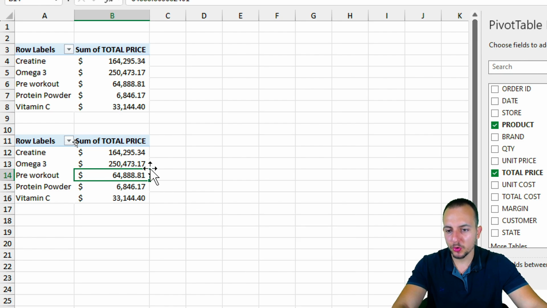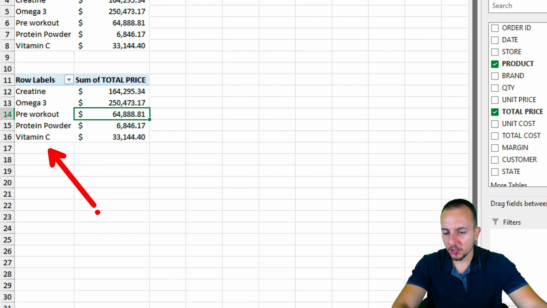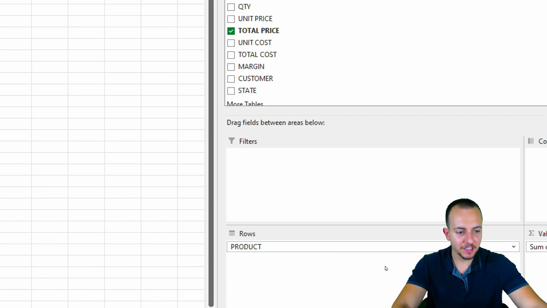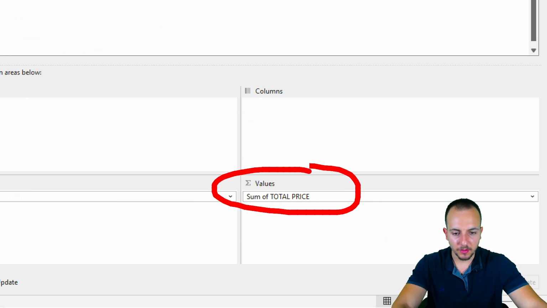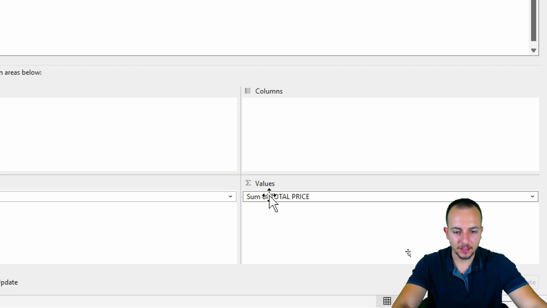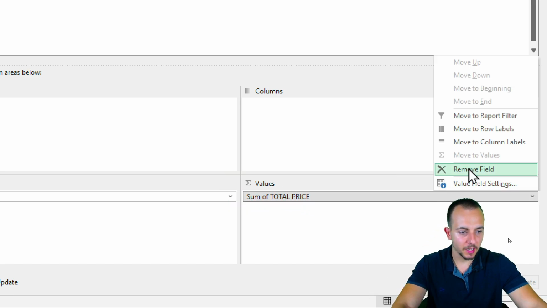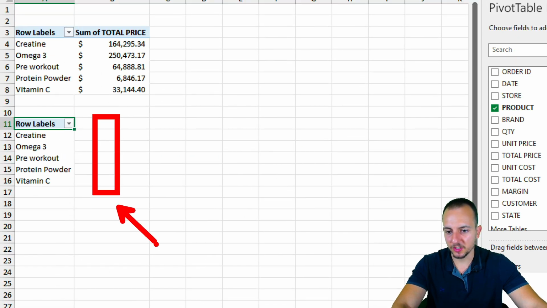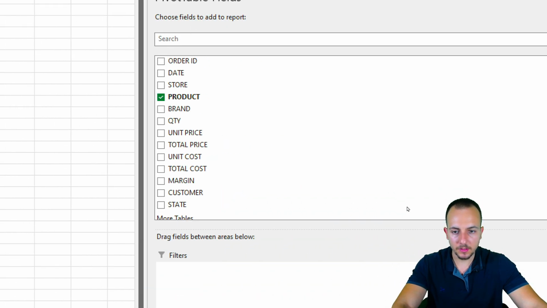Now we have a new pivot table, but instead of using exactly the same data, I think it makes no sense. We can change something here. I want to keep the products, but instead of having the sum of the price, maybe I think it's important to have the average of the margin. So instead of using the sum of the total price, I'm going to click this option and remove field. Now as you can see, the information was removed.